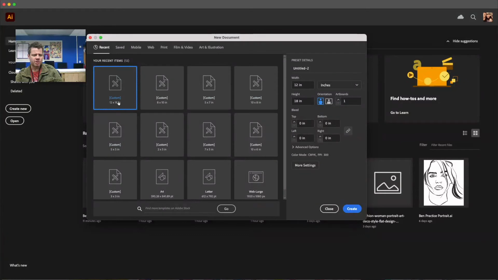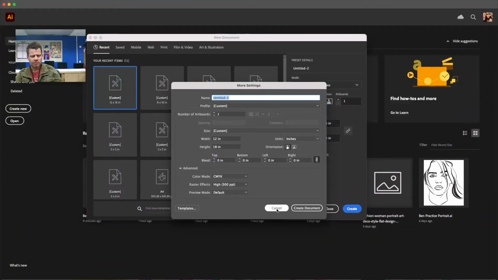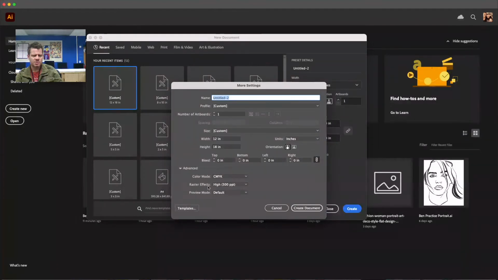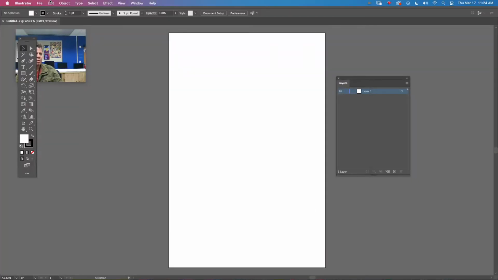Again, mine's already created from before, so it's defaulting here. It's 12 by 18 inches, of course. You can leave this color mode CMYK. That's not important, and you don't have to click more settings. What are my options here? Just leave it. Actually, wait. Click more settings and make sure that says Raster FX 300. Create document.